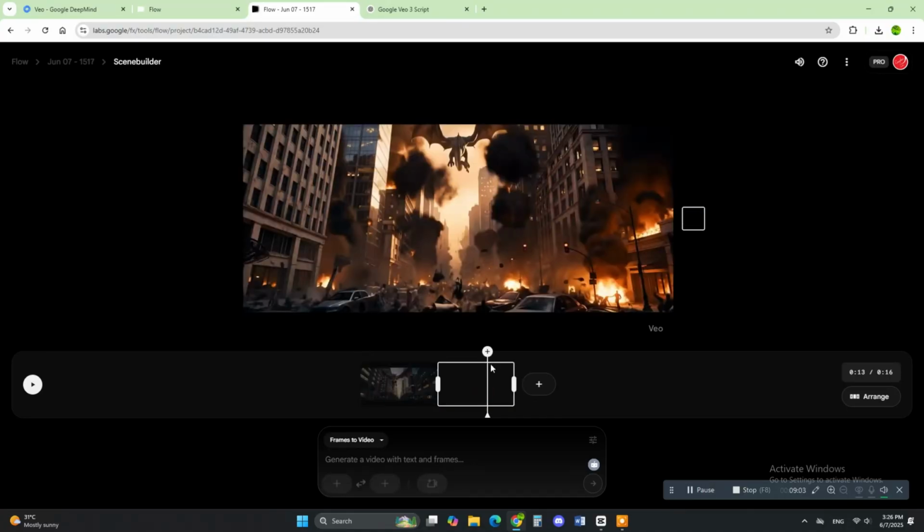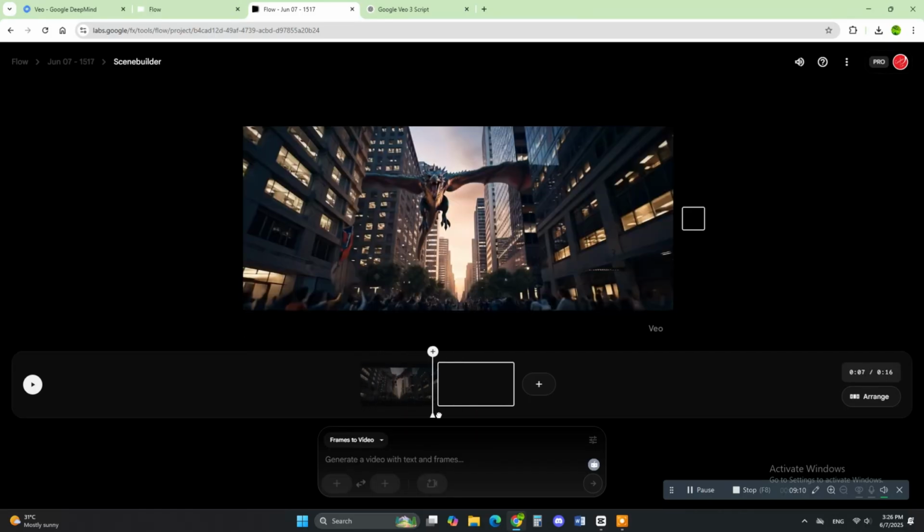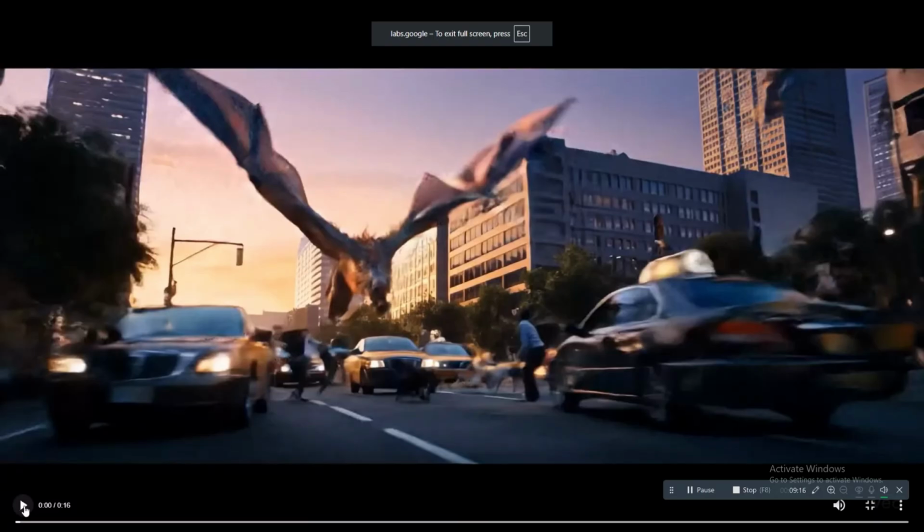As you can see, the output results are highly consistent. Each clip transitions smoothly, and the final video feels seamless and cohesive. It's hard to tell where one part ends and the next begins.